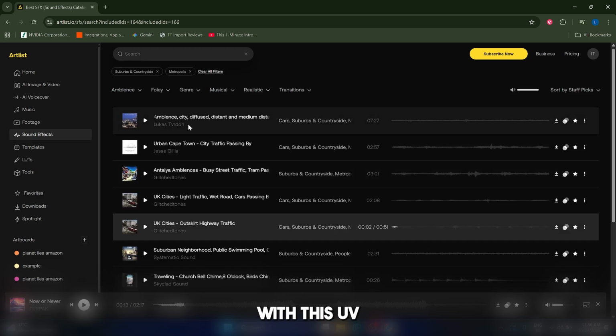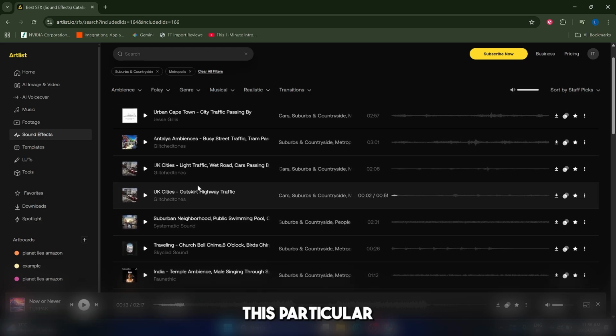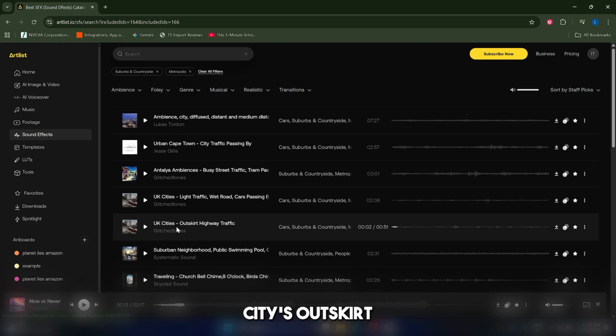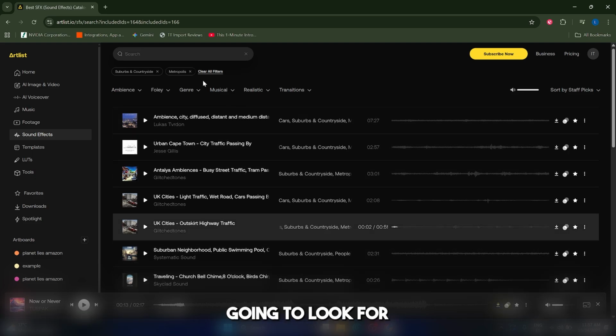As you can see, with these two filters alone, I got to this particular sound effect, which says UK cities, outskirt highway traffic, which is exactly what I'm looking for, okay? I'm not gonna play it here, but this is basically a perfect traffic sound effect, like an ambience, okay? So this is absolutely perfect. Now you can just download it here, and I'm gonna look for something else, which is gonna be more specific.